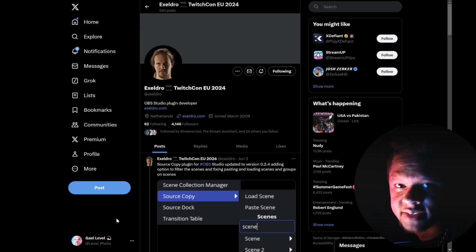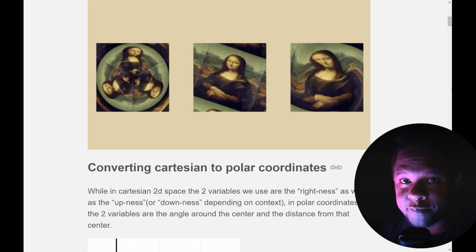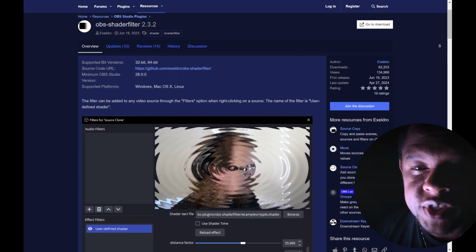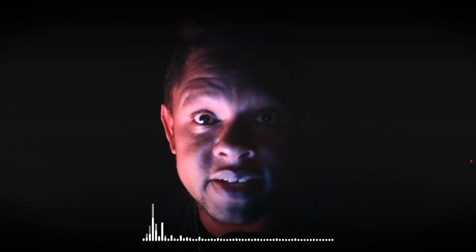Anyways, one thing I've always wanted was to have a circular one, but I really don't want to learn CSS. So I decided to ask the man, the myth, the legend himself, Exeldro, to add an effect called polar coordinates to his shader filter plugin. I knew about this effect because I do motion design, and when I wanted to take a linear audio visualizer and turn it into a circular one, that's exactly what I'd use. And he did. So let's start from the beginning.